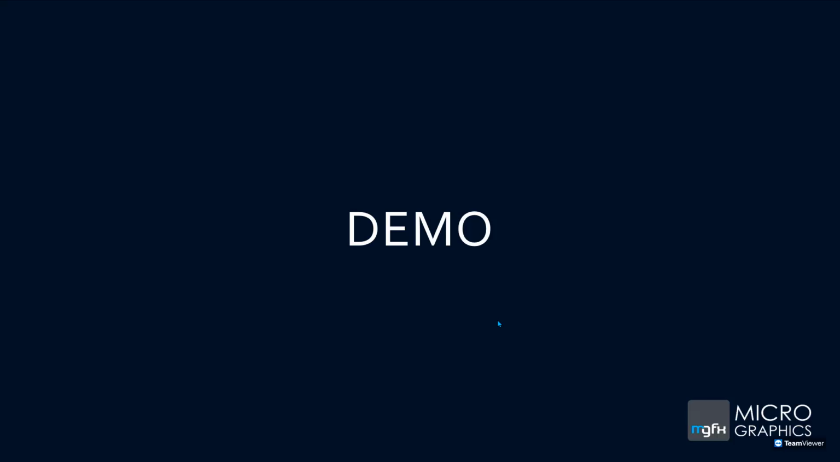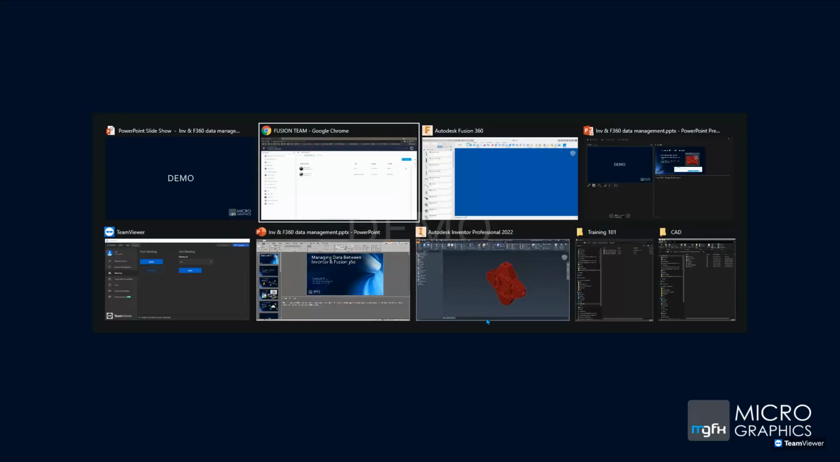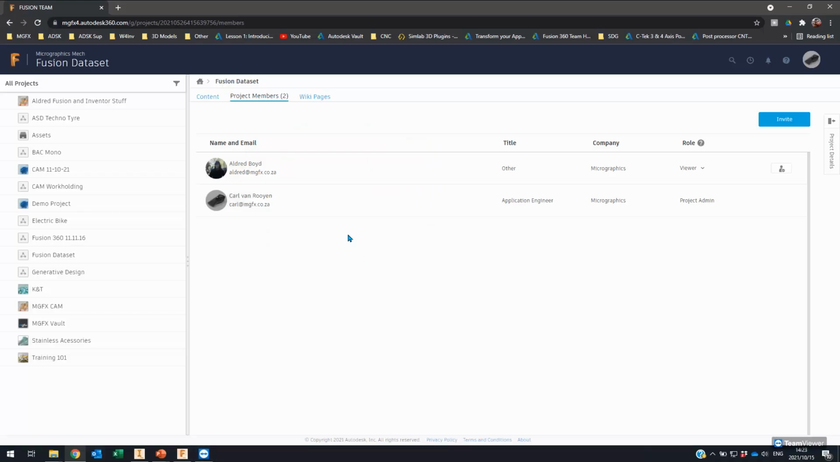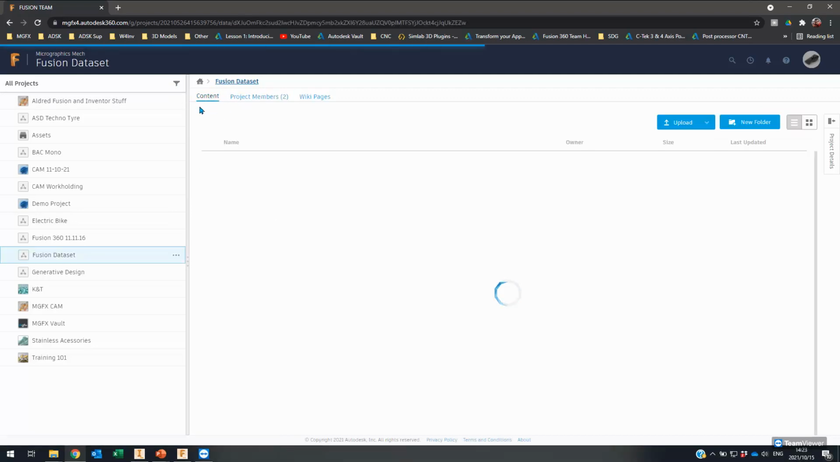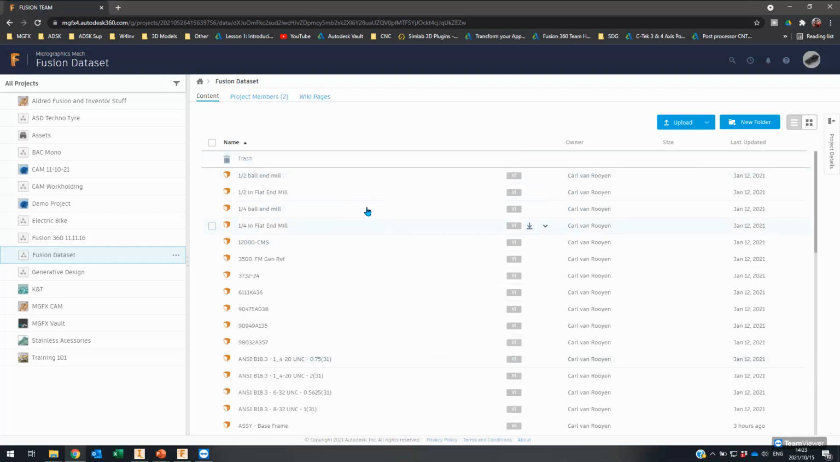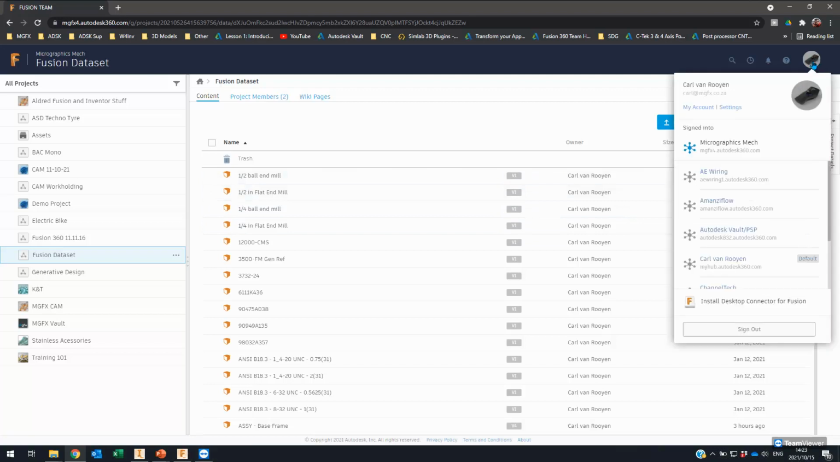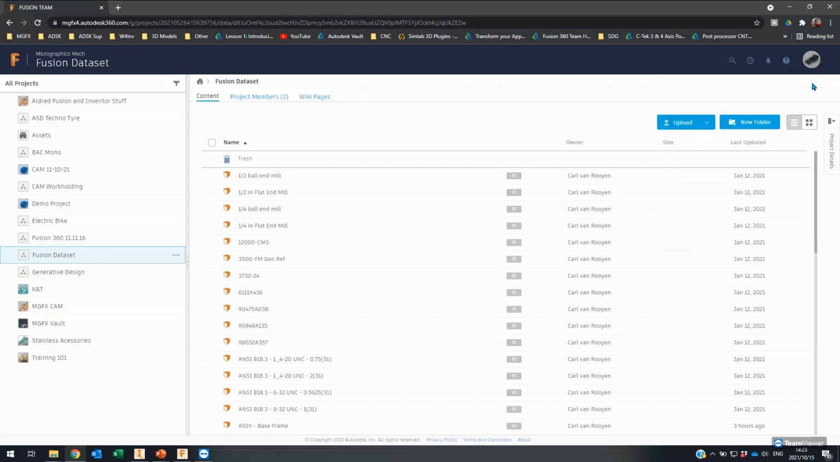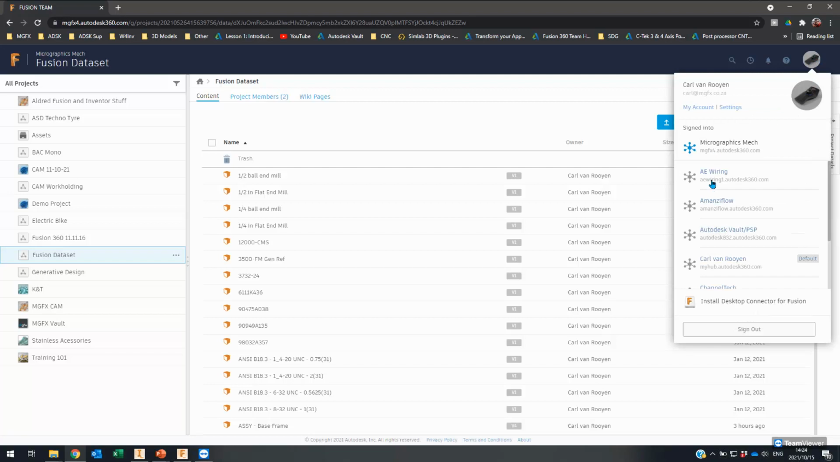So we're going to have a look at this in a demo format. What I'll do is first go to the Fusion 360 Team Hub. I'm looking at the project that I want to have access to in Inventor. And if you do not have the desktop connector installed, you would go to your user icon at the top right hand side, and you'll see there's an option to install desktop connector for Fusion.